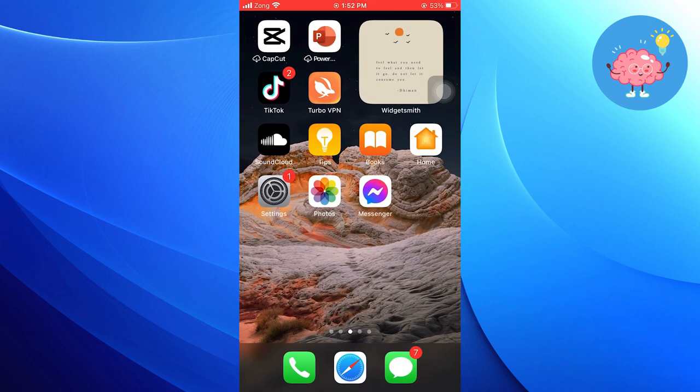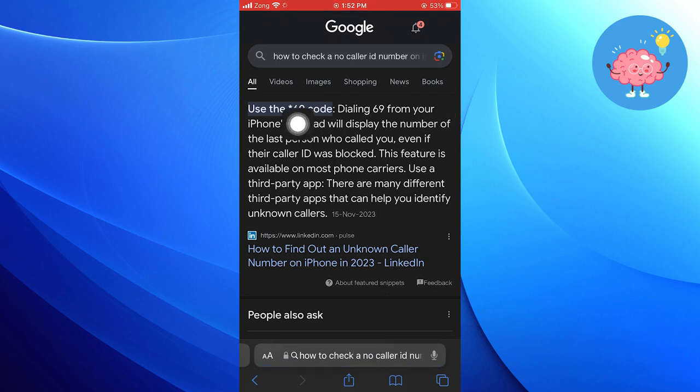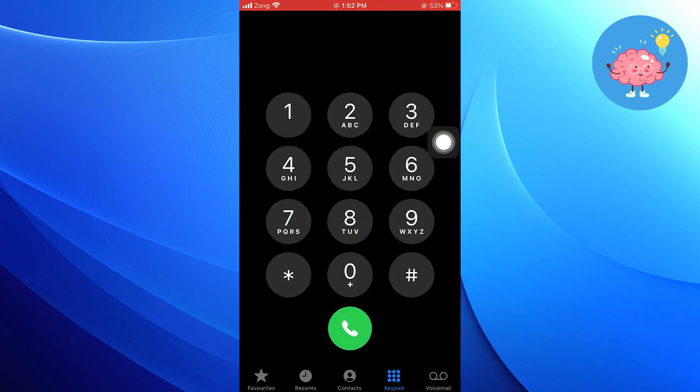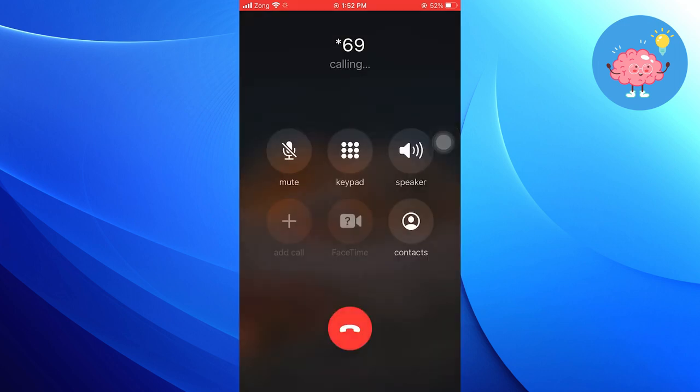If you receive a call from an unknown number or a no caller ID, there are a couple of things you can try to identify the caller. One method is to use the *69 code, while another option is *57. To use *69, simply go back to the phone app and dial *69, then press call. This should display the previously called number directly on your screen.